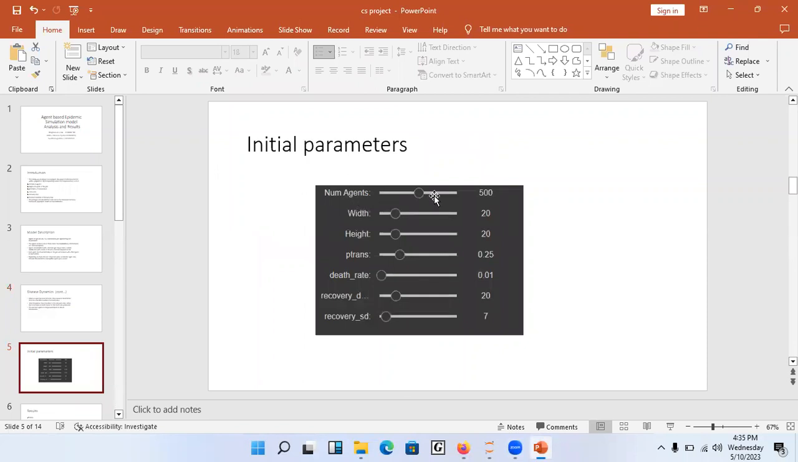And now coming to the presentation that we have created, these are the initial parameters we have set: the number of agents is 500, the width is 20, the height is 20, the probability of transmission rate is 0.25, and the death rate is 0.01, and the recovery days and the standard deviation of recovery days. These are the initial parameters, but they can be adjusted later on.